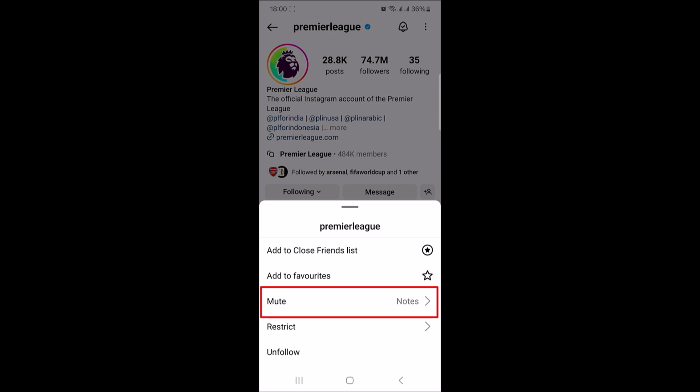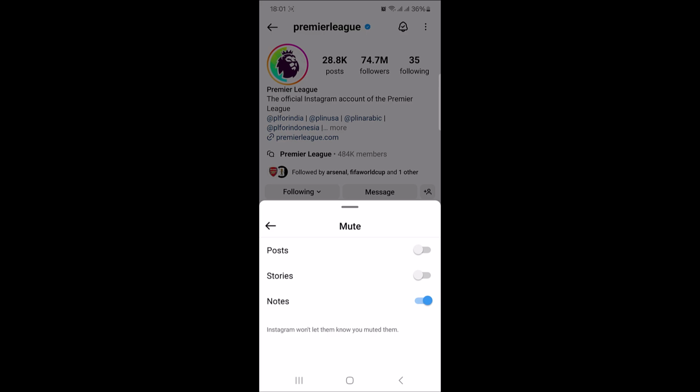Tap on mute. Here you will see options to mute posts, stories and notes. You can notice that the toggle switch next to notes is in on position. Blue color indicates that it's muted. To unmute their Instagram notes, simply toggle the switch next to notes to off position by tapping on it.